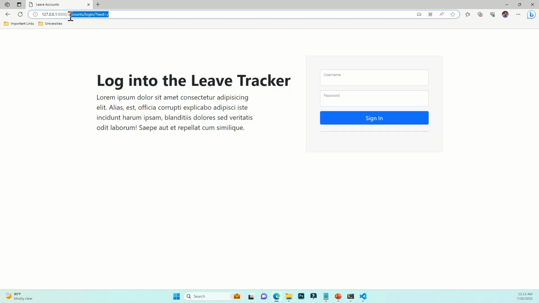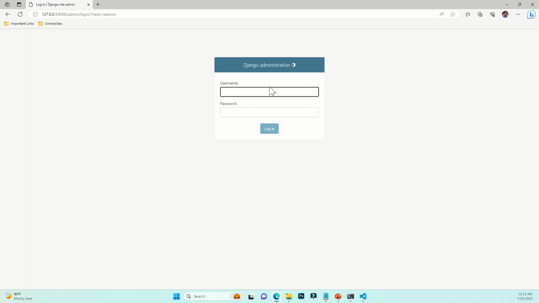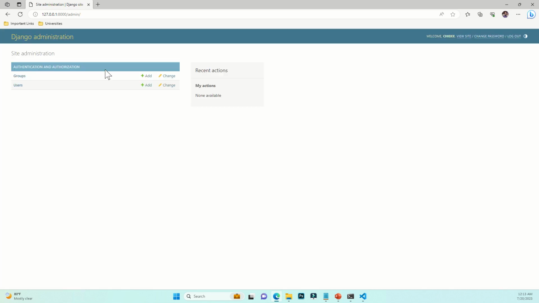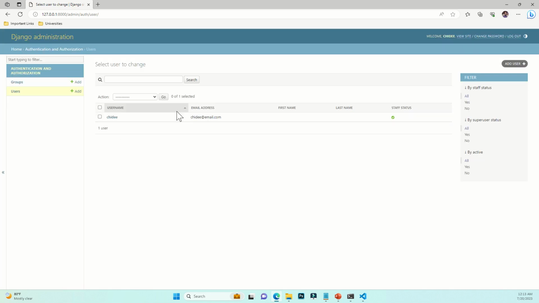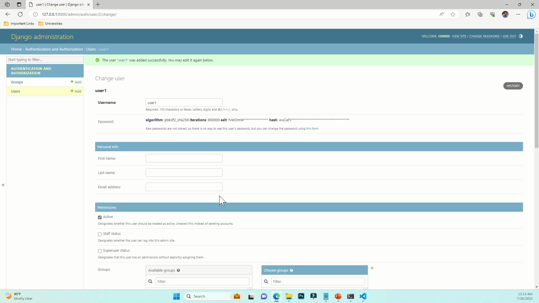All right, so I can just go over to the admin. So I'll just do admin. All right, so admin, I'll just log in as Chidi and then put in my password. So sign in and then I can click on users. And I just have one user here, right? And I can just add another user. So let's call this user one. Then put in a password for user one and then confirm the password. And just do save. Cool.